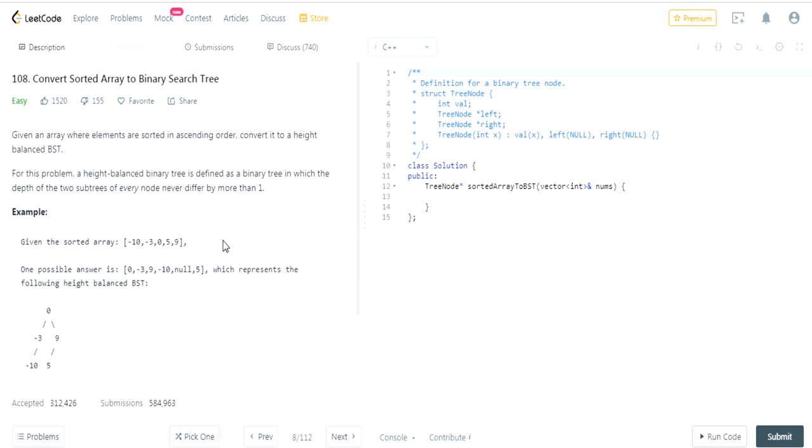Today we're going to do another LeetCode challenge called Convert Sorted Array to Binary Search Tree. You're given an array where elements are sorted in ascending order and you have to convert it to a height balanced binary search tree. A height balanced binary search tree is one where the subtrees never differ by more than one.